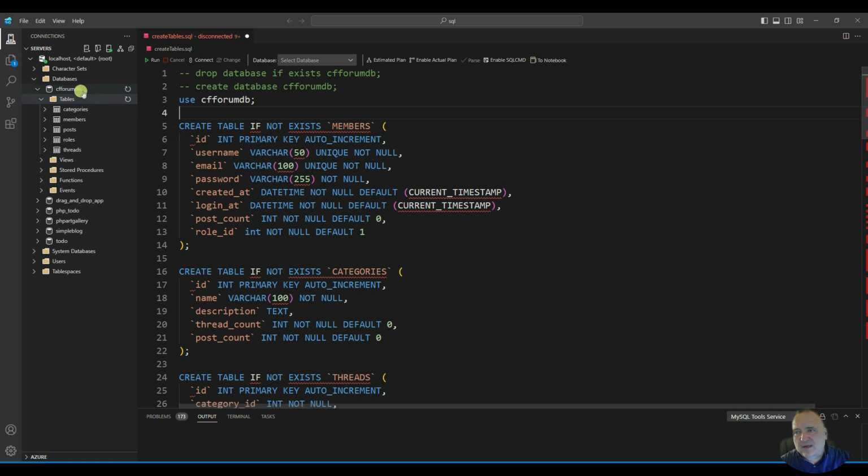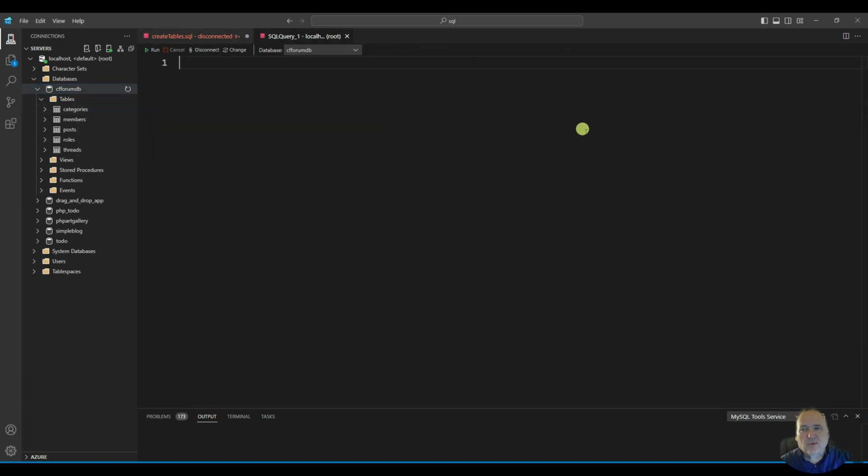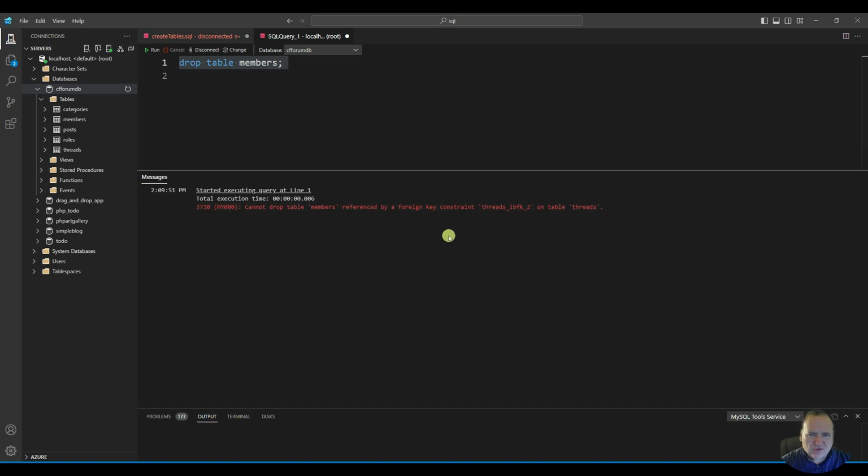Let's actually create a new query. So what we're going to do first is say, okay, I want to drop table members. And if I run this, it should throw an error. It says you can't do that. There's a constraint. You have to delete threads before you delete members. Okay, so I have to delete threads first.